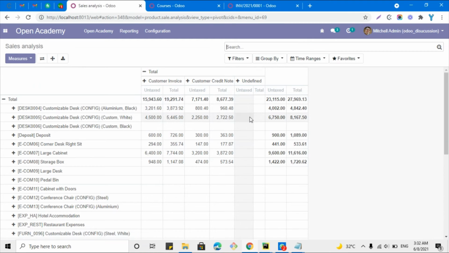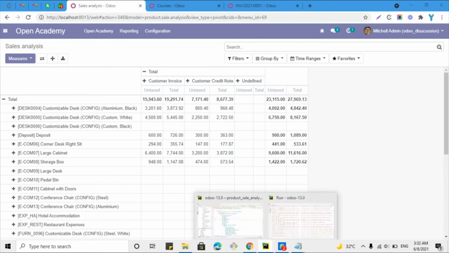So here we can see the basic report structure has been developed, but here we can notice something strange: it is showing customer invoice, credit note, and then it is saying undefined. Why is this showing undefined? Because we have not added any domain yet for this purpose. So this report is showing everything that is on the customer invoice lines. So we want to add some domains here in order to filter out some specific records, and in order to hide this undefined state.